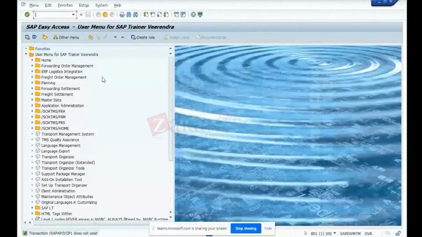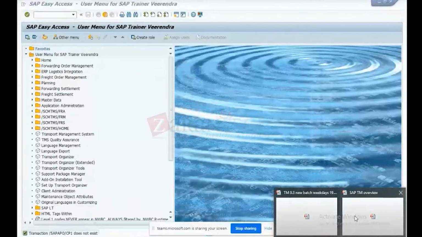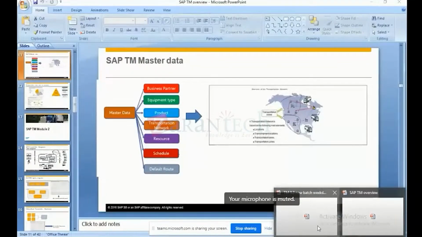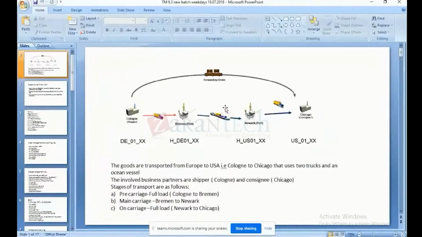The next thing we will be seeing is the master data, the transportation zone. What is the significance of transportation zone? If you see here, we have defined the location, and now we'll define transportation zone. Suppose we're moving from Cologne to Chicago via these 2 ports. This Bremen port is in Germany and this Newark port is in the US.